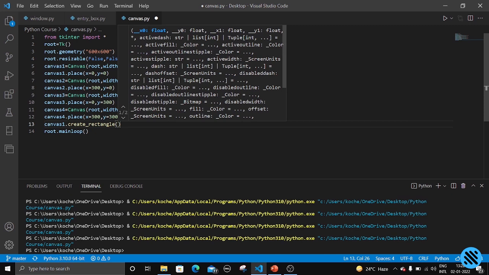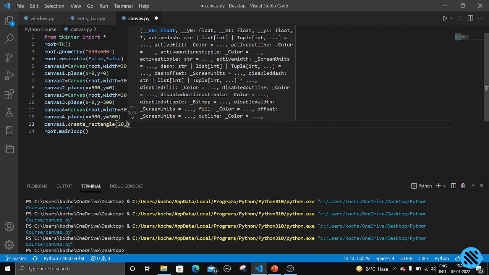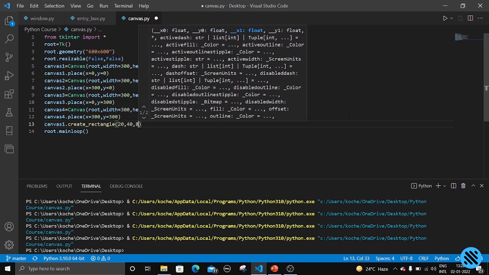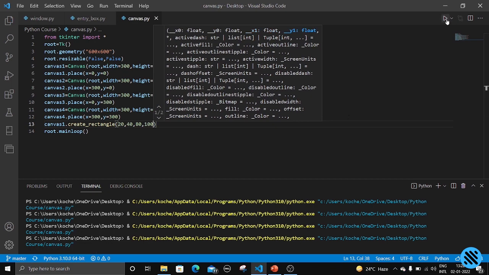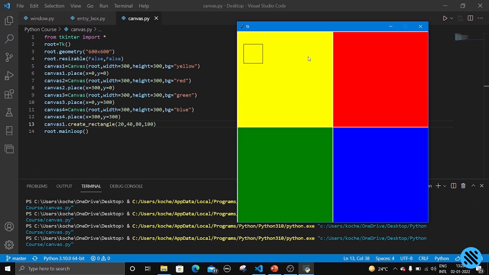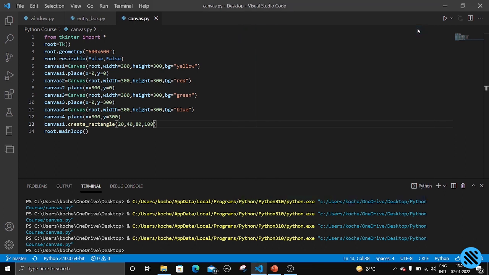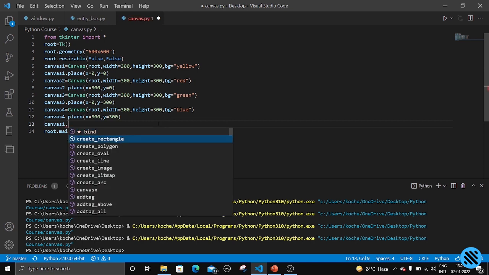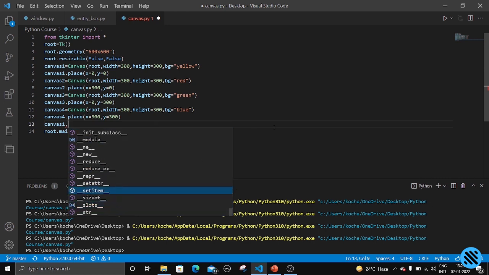These are the attributes which you need to provide, that is x0, y0, x1, y1, which define the lengths and breadths. Let us use 20, 40, 80, 100. Yes, we got it. So this is how we can place shapes such as a rectangle. We can use the create oval option. There are many options here: create rectangle, create line, create image. Create image I will be showing you using the PIL module. These are the many things which you can explore using canvases.